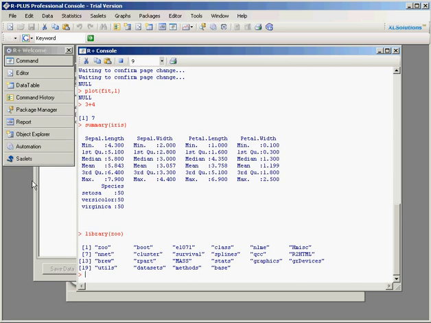The report will bring up an empty report window that I can copy and paste into, that I can edit. It's a basic text editor, works well with that.